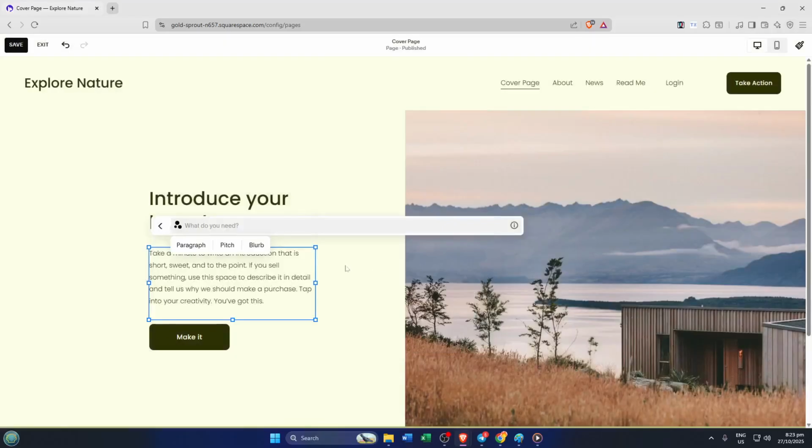So, that's all there is to it. You now know how to create a cover page on Squarespace 7.0, a simple way to make your website stand out.